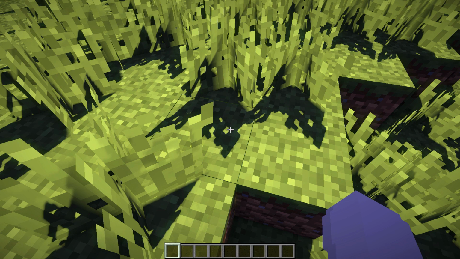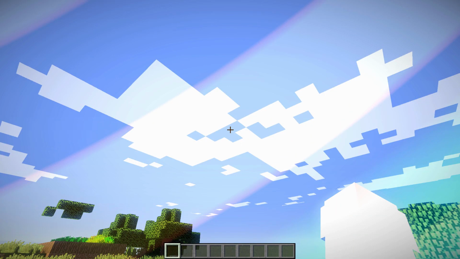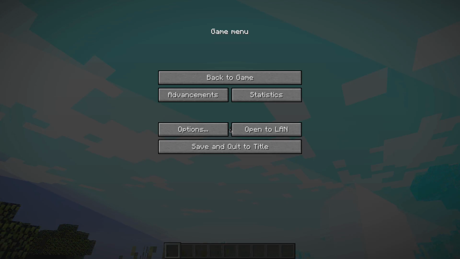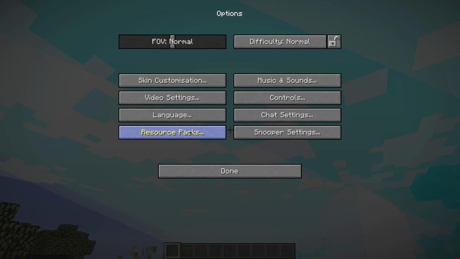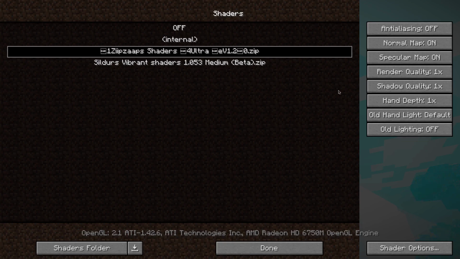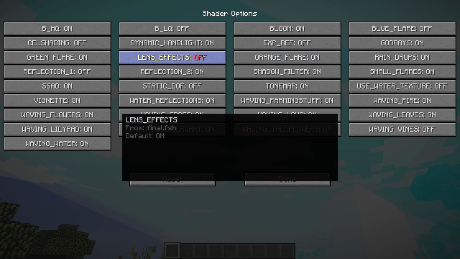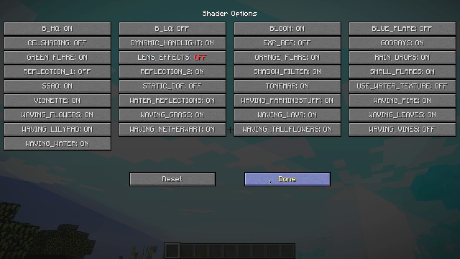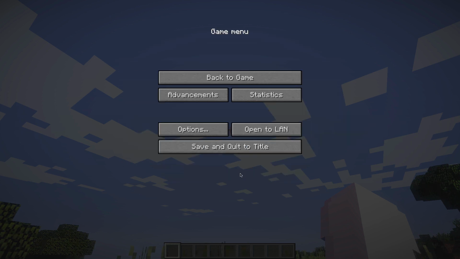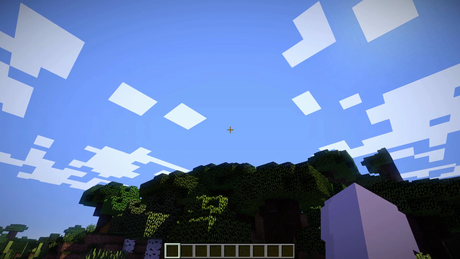I have noticed something that I thoroughly dislike. I don't like this big glare thing, and I tend to find people that don't like it either. So if you want to disable that, quickly just go to options, video settings, back to shaders, then go to the shader on and click shader options and turn lens reflection off to get rid of this kind of glare. It looks like the sun's rays, but I really dislike it. You see, it's gone now.